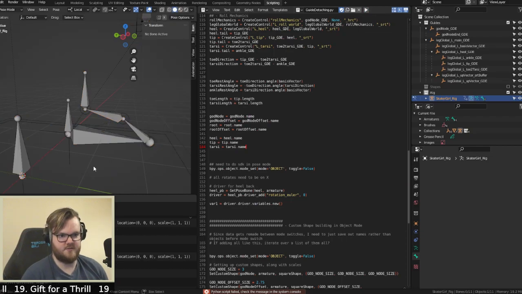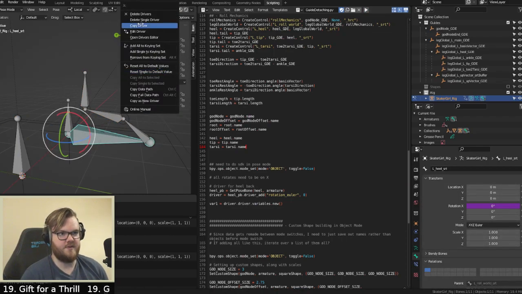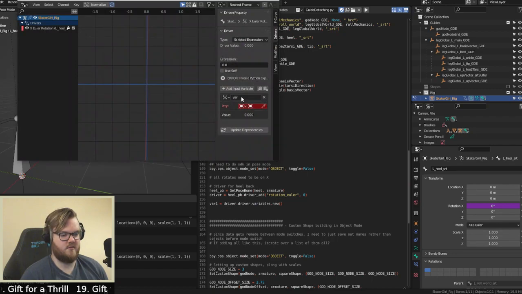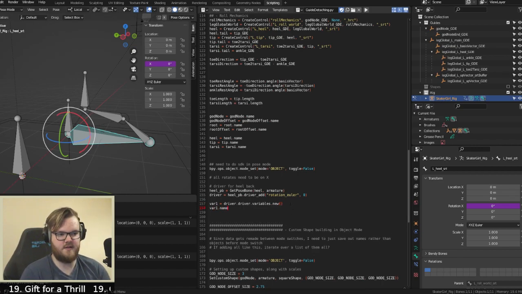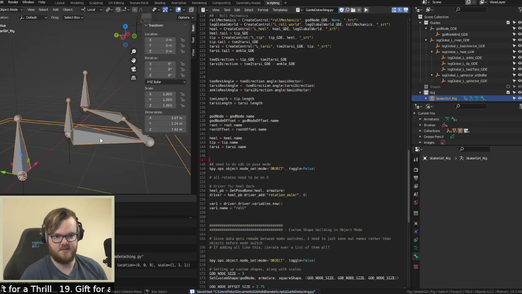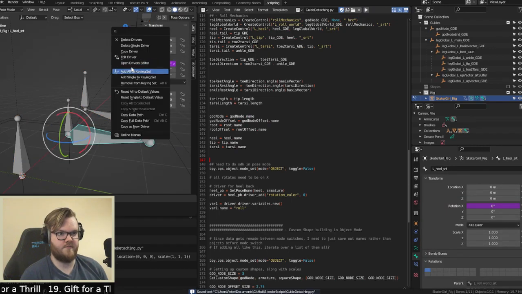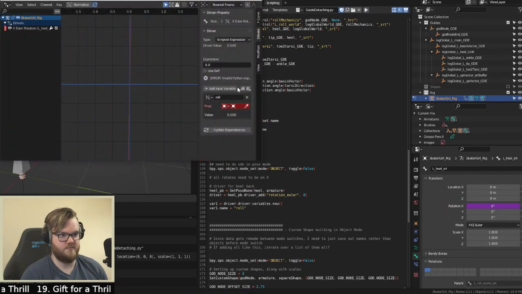Okay, that seems to work. So now if I go into here, I open this. Okay, get a new variable. So var1 dot name equals role. Just to make sure that this is actually doing what I think it's doing. Hey, cool. So it is working.